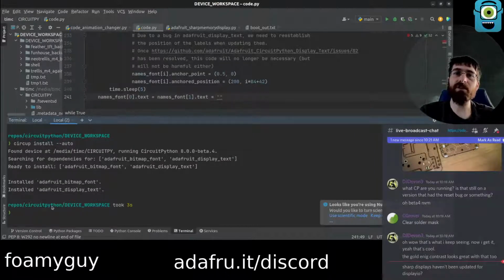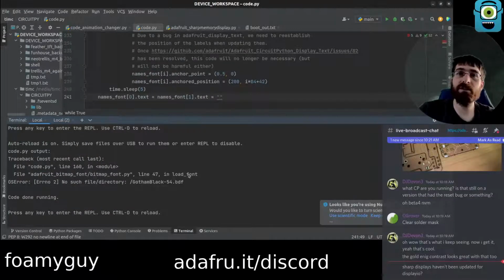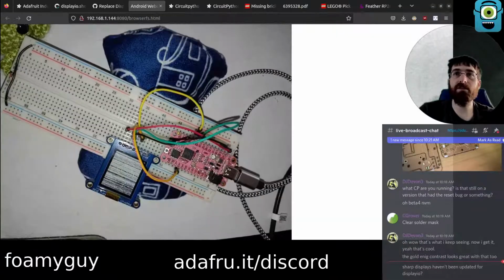So that will install all of the things that it needs, because I would have installed one and then it would have told me that it crashed because it was missing the next one. And it's now, because it's missing this, ooh, that's an interesting effect.